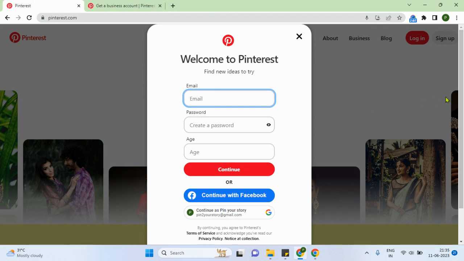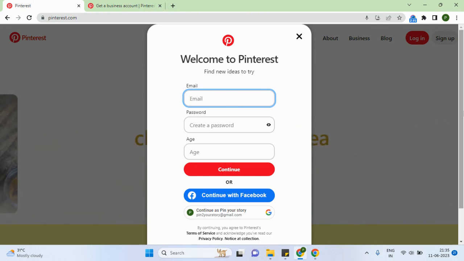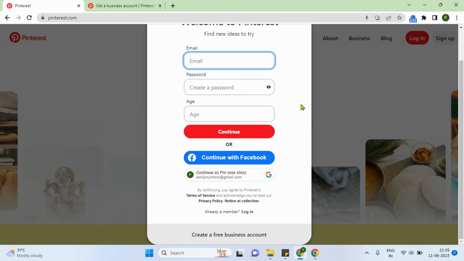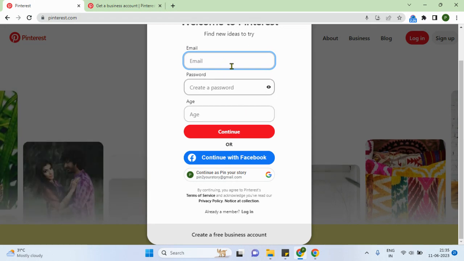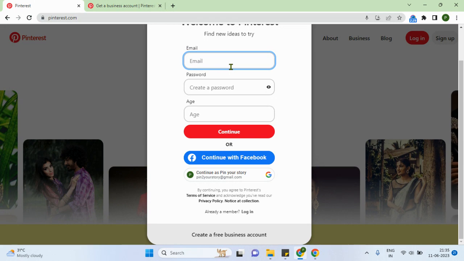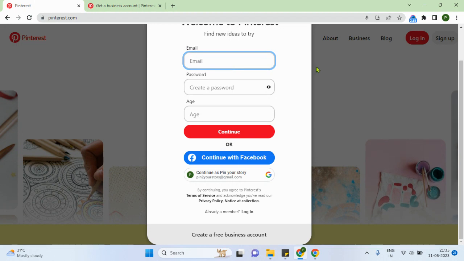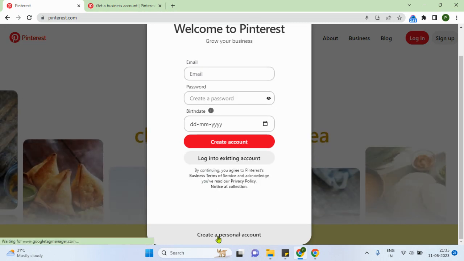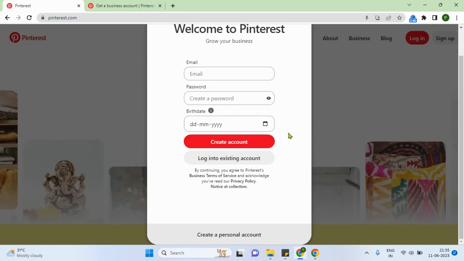But if you look carefully, if you enter the details into this form, this will create a personal account. So if you scroll down, you will find create a free business account. But because of this form, most of the pinners or the users end up creating a personal account first, and then with their usage they realize it and they convert it to a business account later. But in case you want to create a business account directly, you can also scroll down and click on this create a free business account, enter the same details like email address, password, date of birth, and create an account.